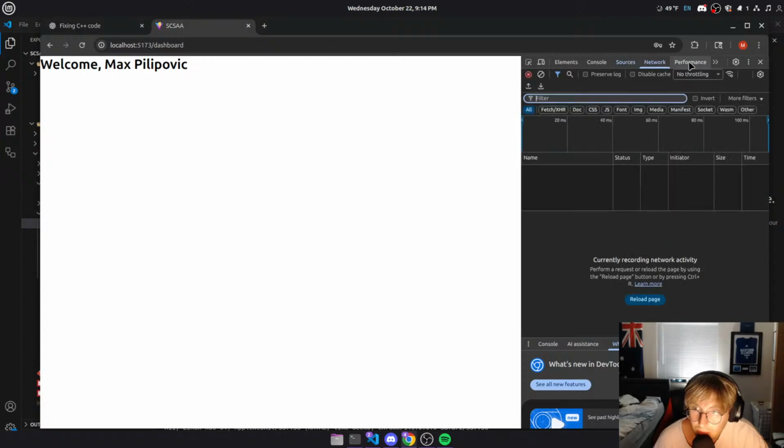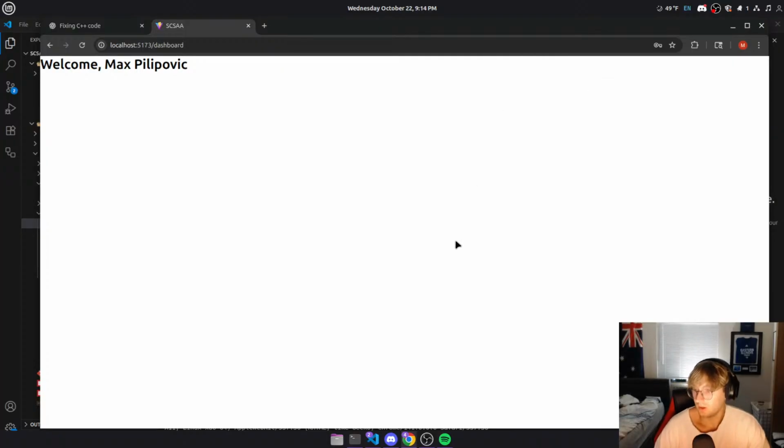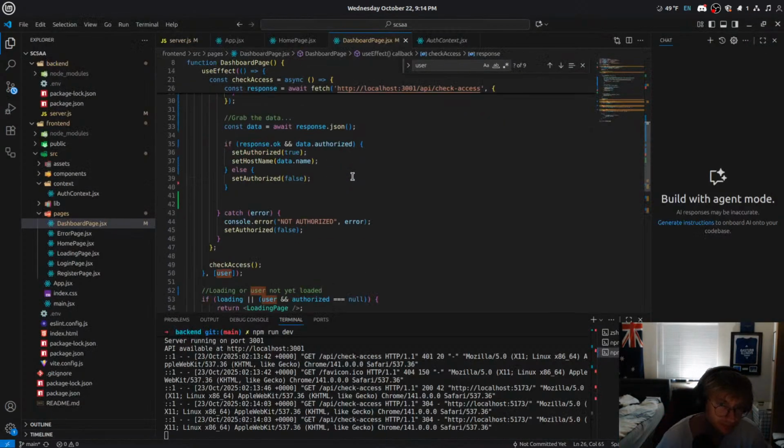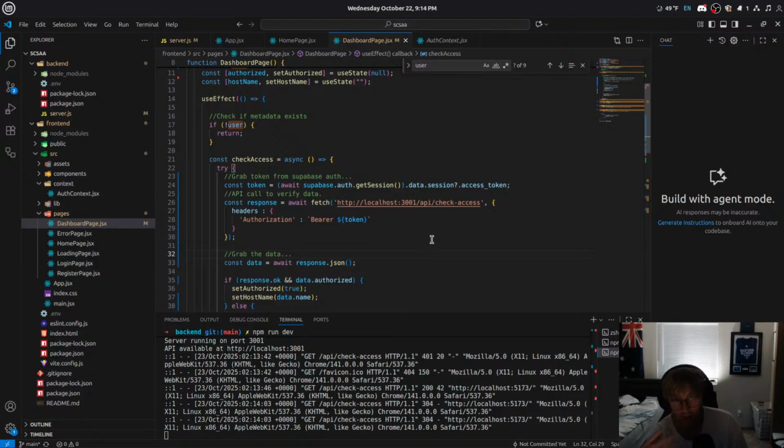Cool. Dope. Working, right? So we have a much more secure way of doing it. Checking access on the page, right? Verify that we are the user who's logged in.